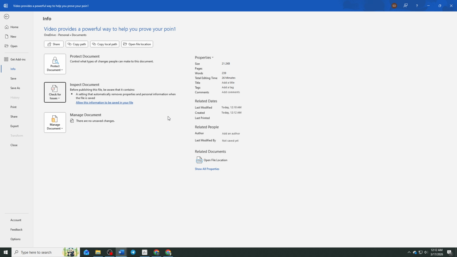By using these steps, you can easily control whether names appear on comments in your Word documents, keeping your work professional and private when needed. And that's how you remove names from comments in Microsoft Word.